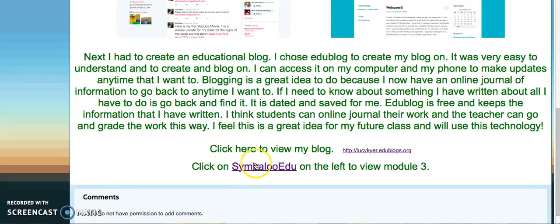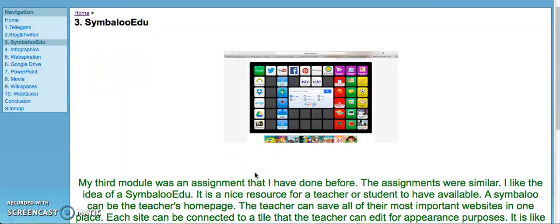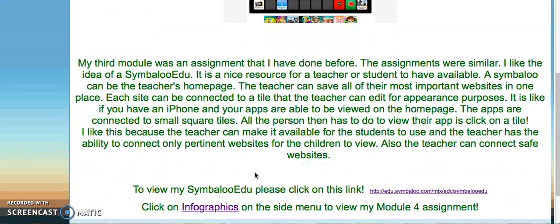For module 3, it was creating a Symbaloo EDU. And this is a screenshot of my Symbaloo. Each one of these squares is called a tile. We had to create links with each tile, and this is very helpful for a teacher or for a student so that when they come into work or at home, they can open up their home page and go to their Symbaloo, and all of the websites that are important to them that they need or to use a lot, they can make tiles for and have it at their fingertips all in one place. This is going to be very handy when you have your own classroom.